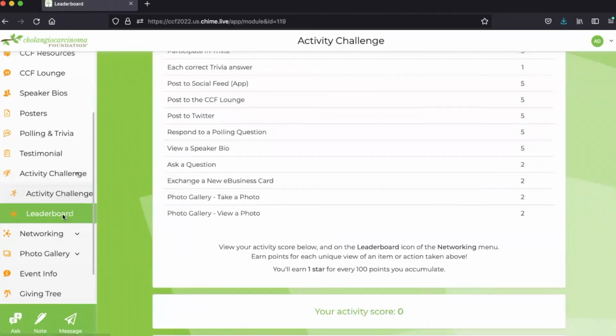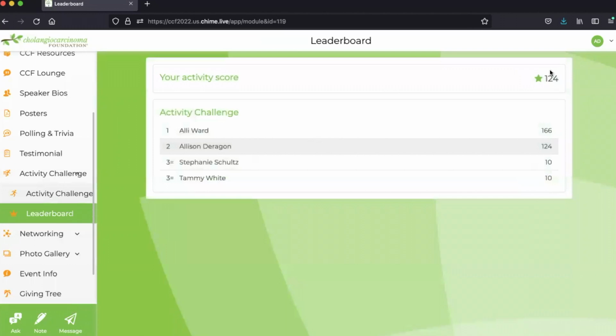You can also click the leaderboard, which is going to show you your current activity score, as well as the leaderboard. So it kind of shows you where you are in ranking of that as well. So if you're someone that's competitive, you'll definitely want to take a look at that.